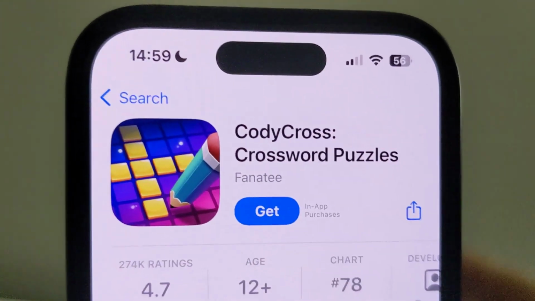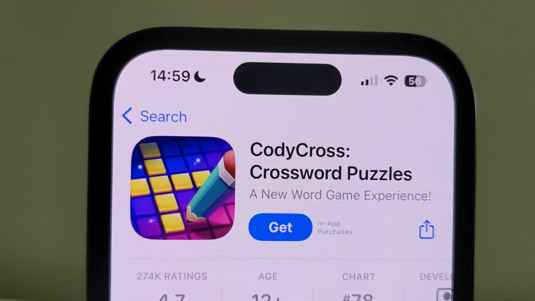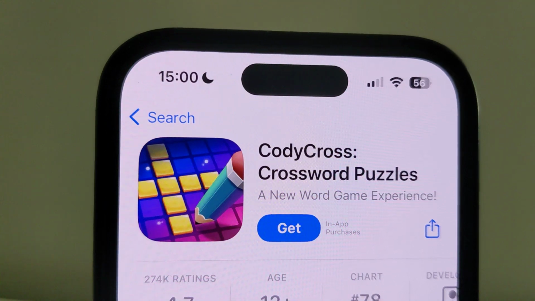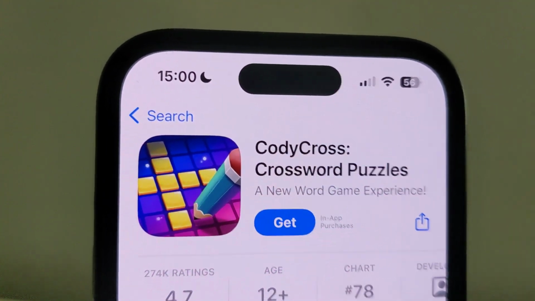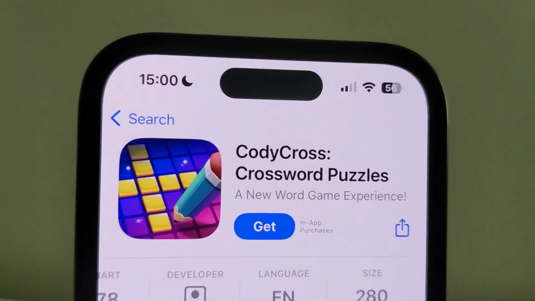So click on that, then click Get, then Install, then confirm installation through Face ID or Touch ID or using the password from your Apple ID account. So now it's all done. The game is 280 megabytes.